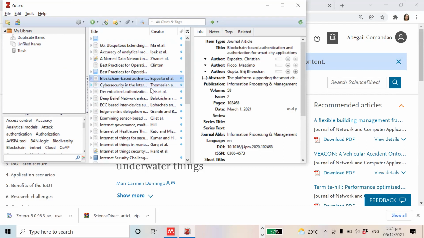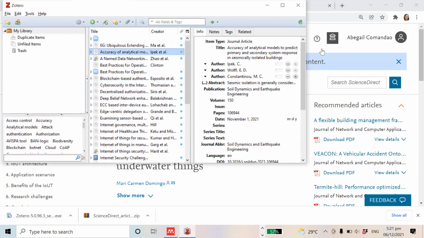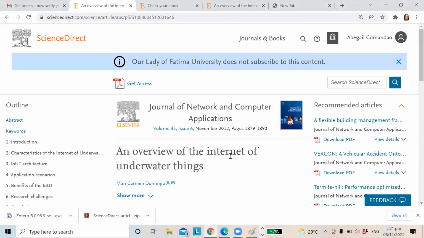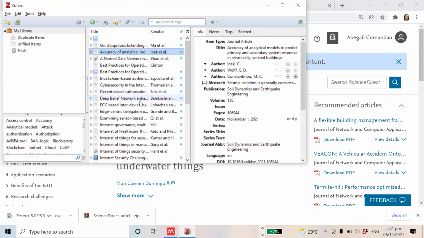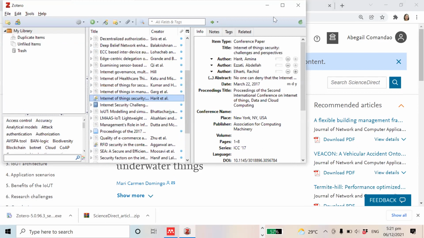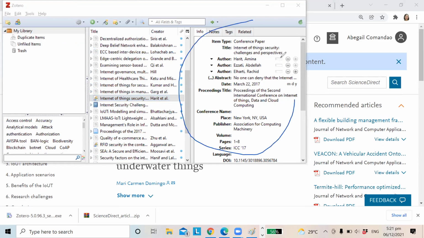Let's do an example first. I think the connector has some technical issues, but let me show you this. I also got this from Science Direct, like this Internet of Things security. What happens is that it copies all the citation, the bibliographic data of that article. Like what you see here. Can you see it, guys? Can you see the bibliographic data?